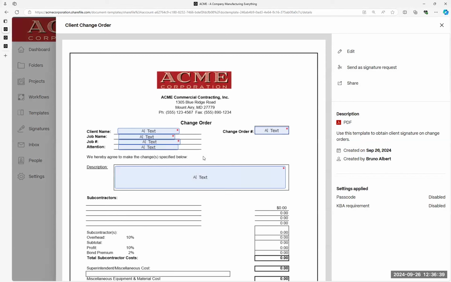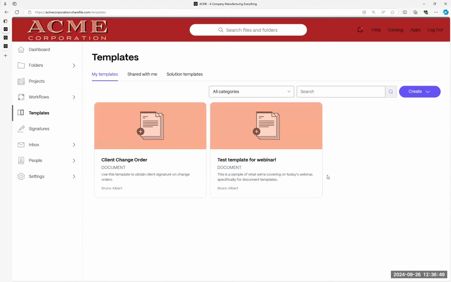So that is how we both build and distribute a template, whether it's sharing it to signers in a document workflow or sharing it out with our teammates. With that being out there, let's take a look at two other key pieces: the dynamic folder templates aspect of ShareFile and templatizing projects themselves. In fact, I think we're going to go ahead and move on to projects first, because that's part of the same UI we're looking at right here.